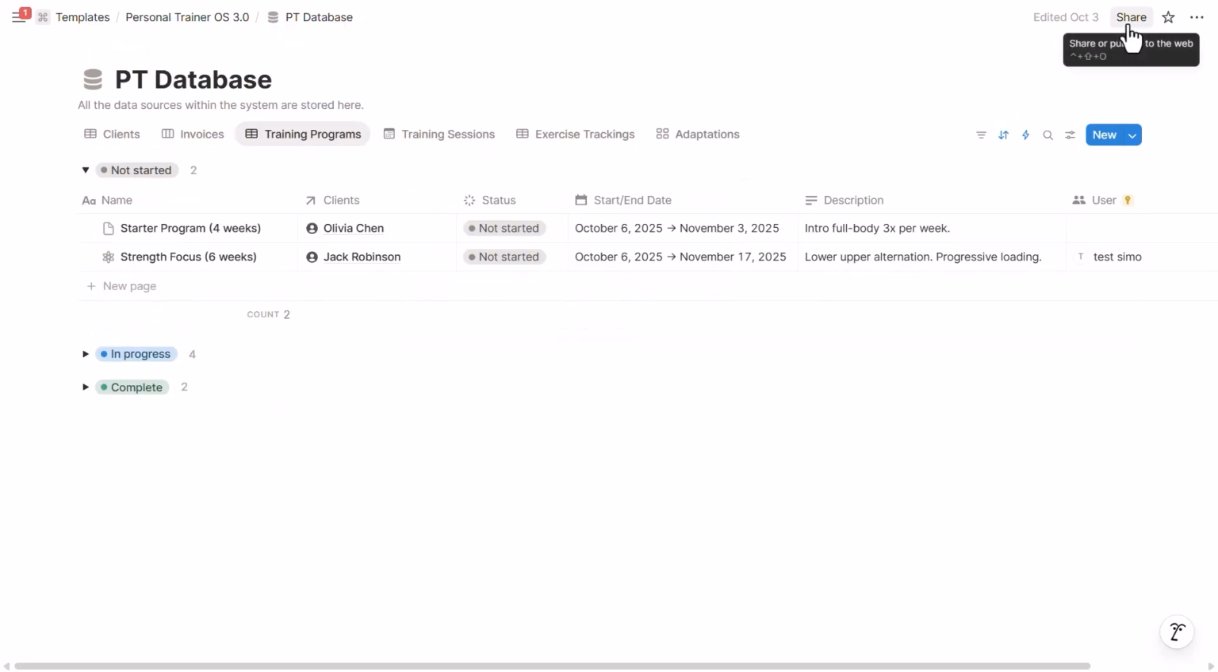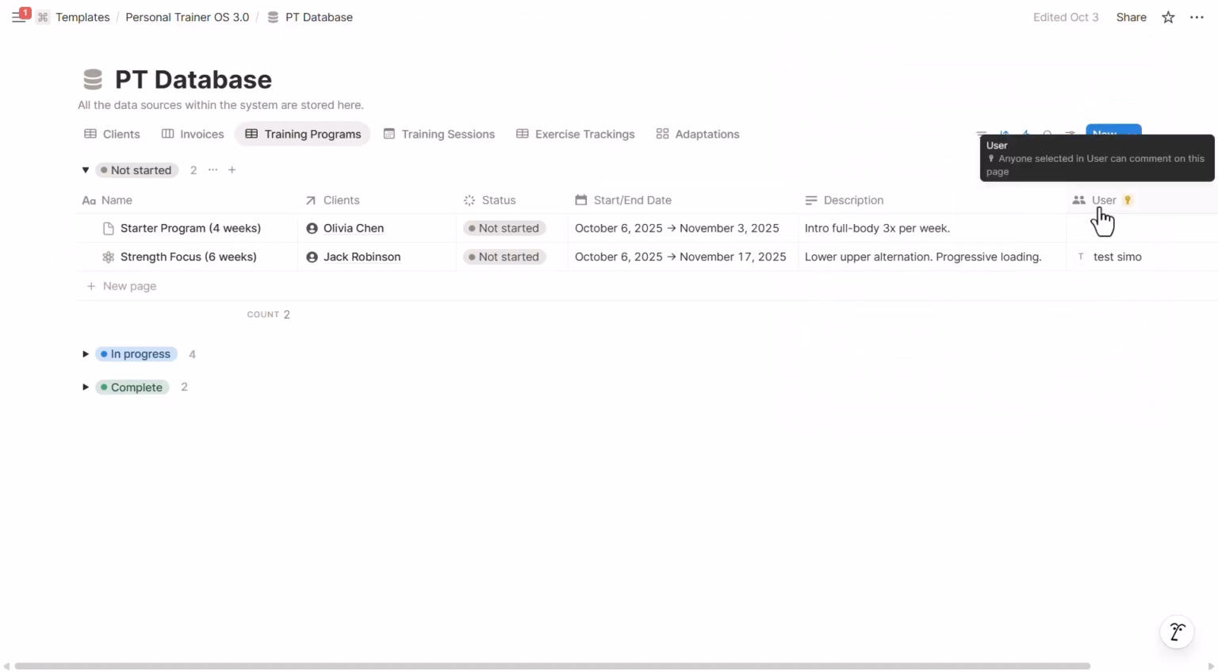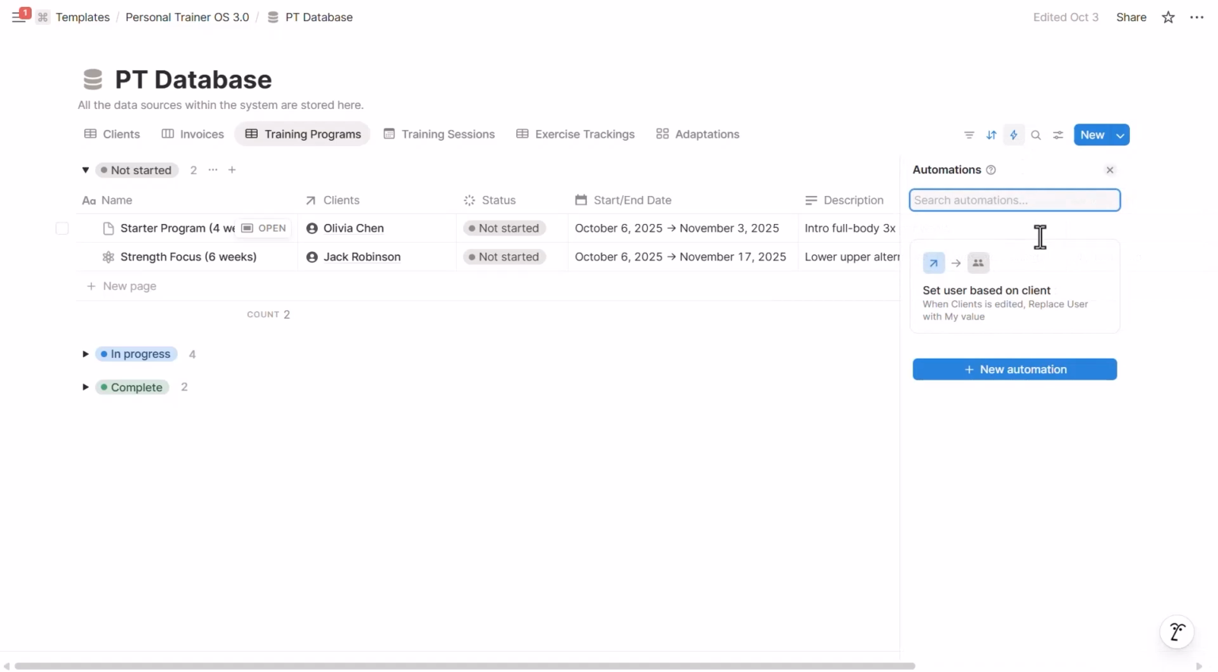And when I go to the share menu, you will see there is a page level access for this data source. Here I can switch. This is training programs. Anyone in a user can comment, although I can change this to can edit or can view if I wish. The user property is a person type property where the notifications are silenced and there is an automation that populates that property.